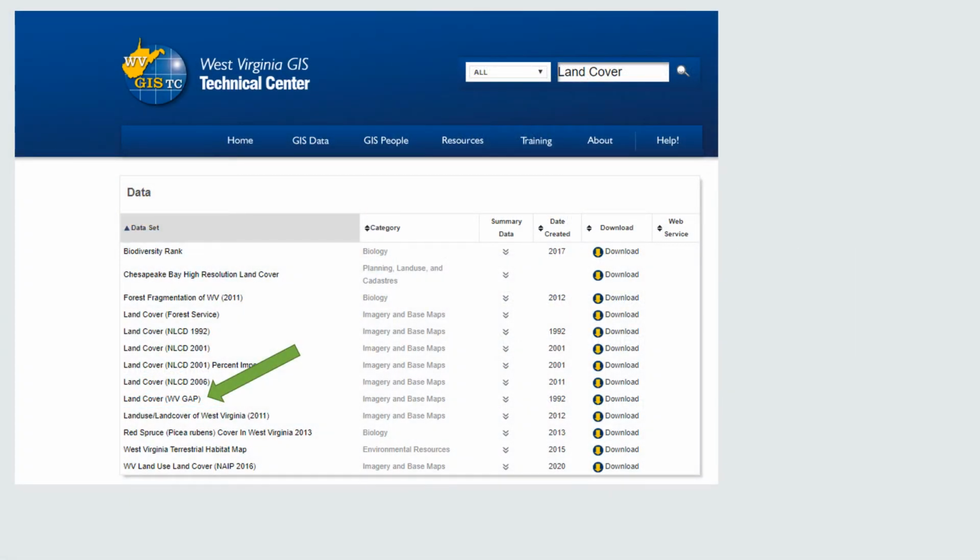So we'll go to the GIS Tech Center. We'll type in land cover. The Tech Center search engine is kind of specific. Turns out if you put in land cover as two words versus one word, you get different search returns. But the data set that I'm looking for is this land cover West Virginia GAP that the green arrow is pointing towards. That's the one we're going to download.